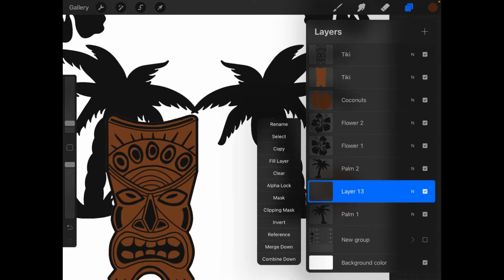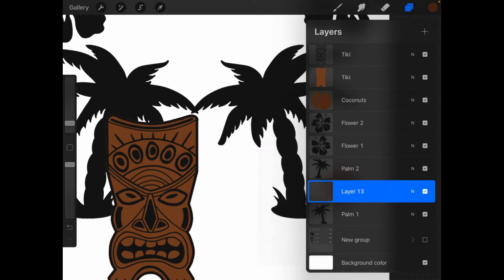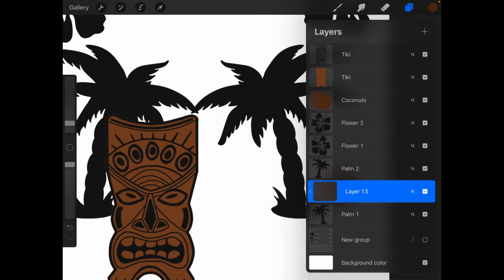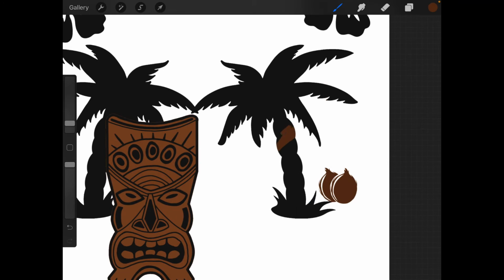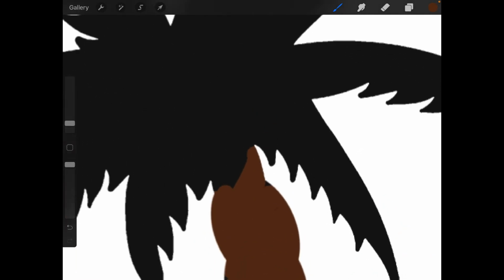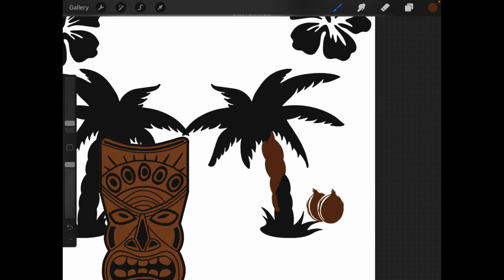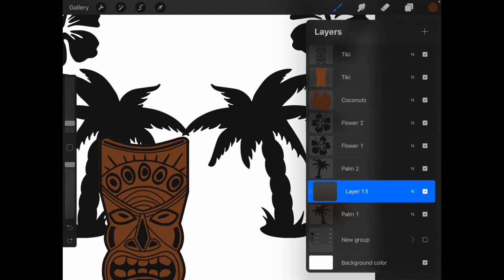Method 1 is to create a clipping mask. You tap on the name of the layer and you say clipping mask. And then when you color, it's only going to color where you want it to. Of course, you still have to worry about when you color the green part in, how do you keep it from getting into the brown? Well, this is an easy fix.